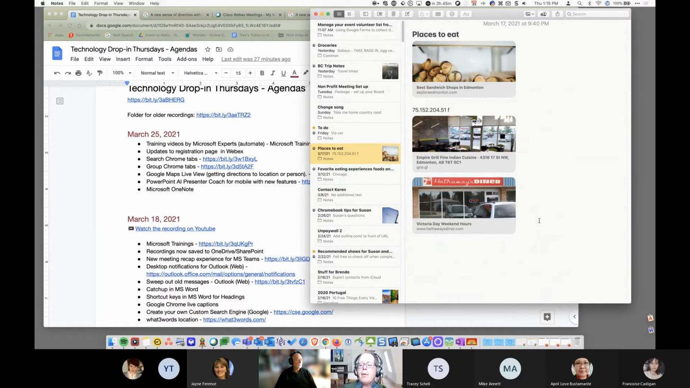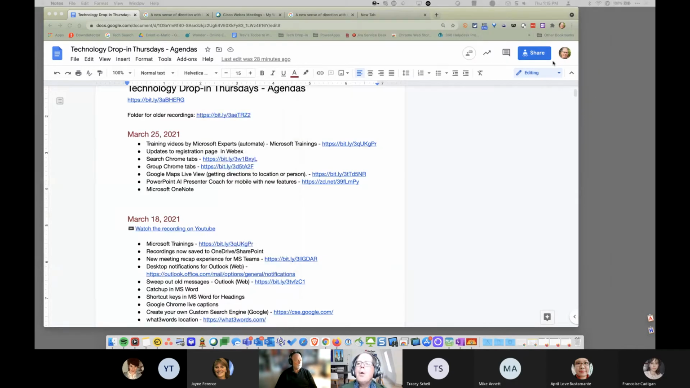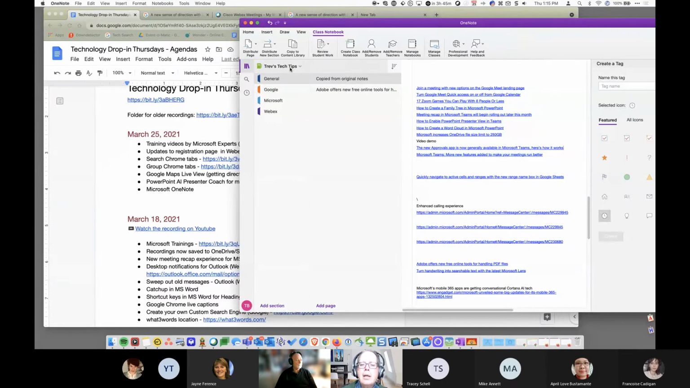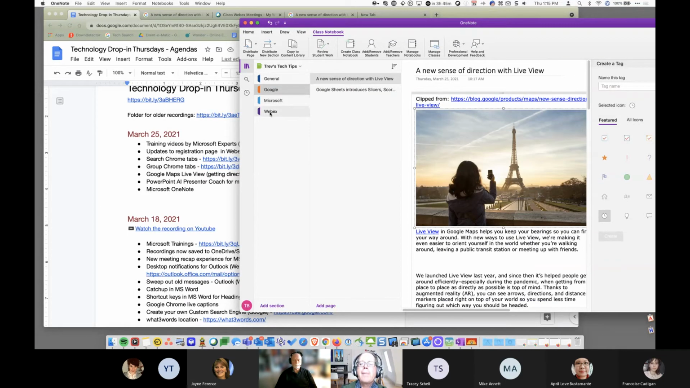Now, the problem I found out is that when you get 200 of these things on the page, Apple goes, no, we're done. You can't add any more of those. You have to copy and paste the text, which is kind of a hassle. OneNote also has this function. So what I've actually done in OneNote is I've created this book called Trev's Tech Tips. And I have these different sections. Sections for me is like a category. In this case, there's general, there's Google, there's Microsoft, there's Webex.